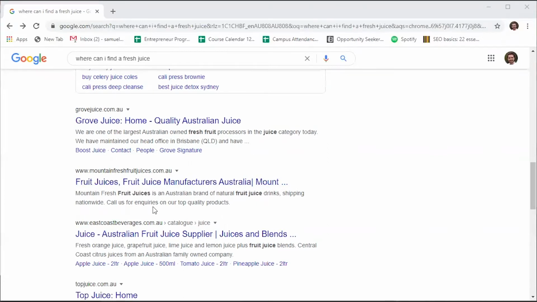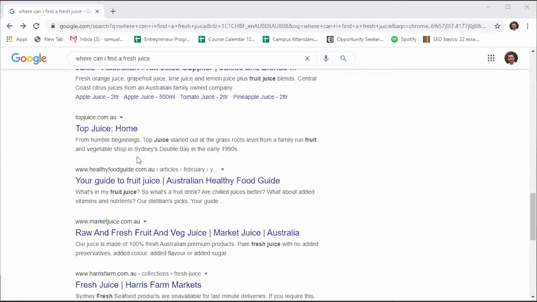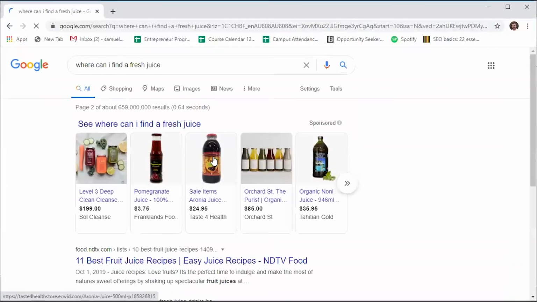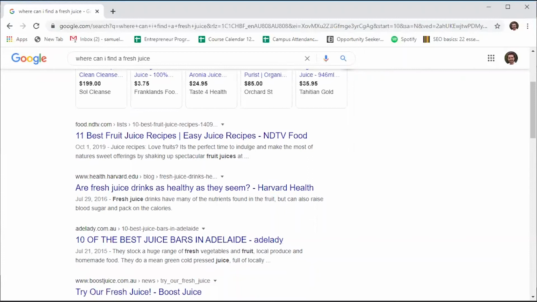Chances are, I may not even look at these because I have already found a juice up here at Cold Press Juices, the Kelly Press website. And it is rare that I'll have to go to the second page of my search results to find a good fresh juice down here. So page number two, if we come to this, there is a whole bunch of other options there that I might not even come to.